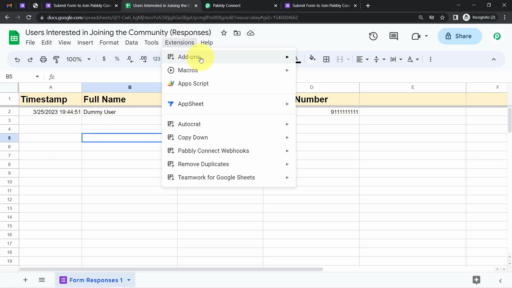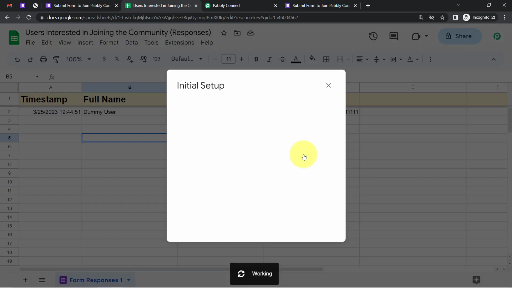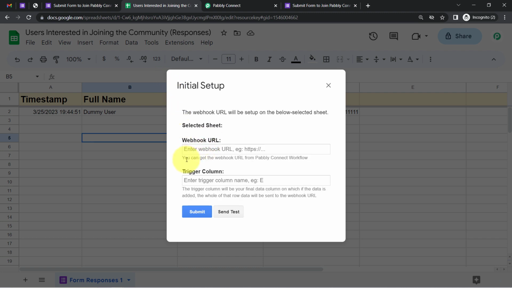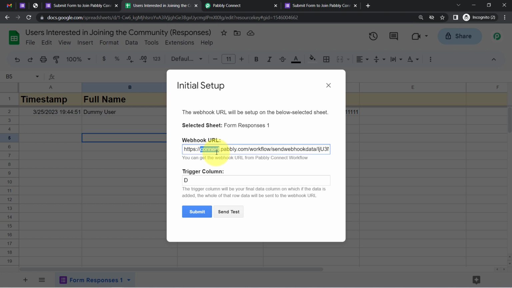Now I'll be clicking on this extension add-ons. I'm sorry for that. I'll be clicking on this Pabbly Connect webhooks option once again. In this initial setup, I will paste this webhook URL once again, and then I was about to explain this trigger column, okay?